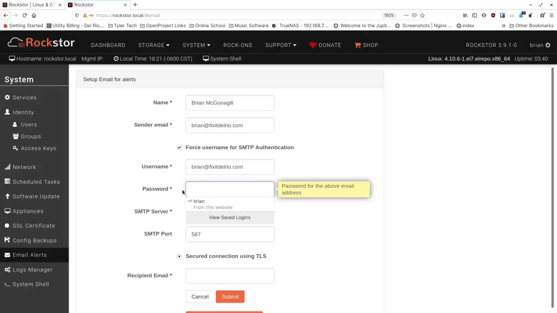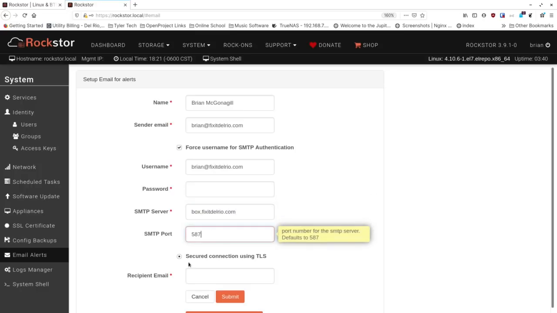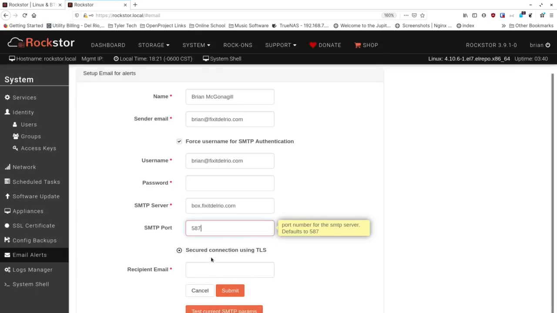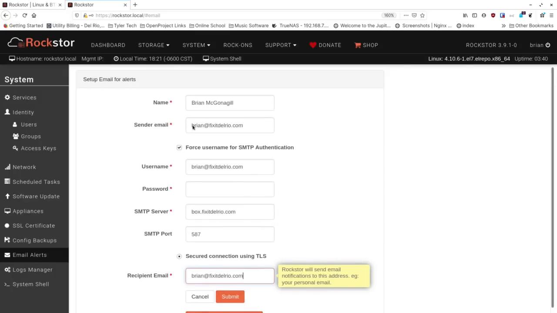But you get your email password, put it in there, your SMTP server. So mine is box.fixitdelrio.com. And then your port is very important, and whether it uses TLS is very important. And then finally the recipient email, who should it send to? In this case, it would just send it straight to me again, so that I would know that something has happened. Then you can test it once you've got all your parameters set up, and then you can save to actually save the email. So once you've got things working, you can save it and you're good to go, and you'll get emails from the system.